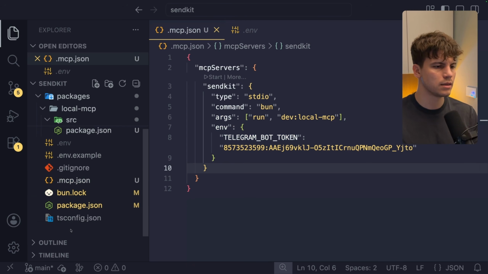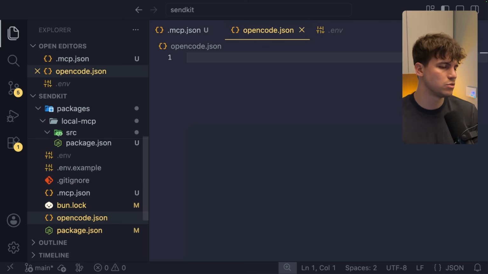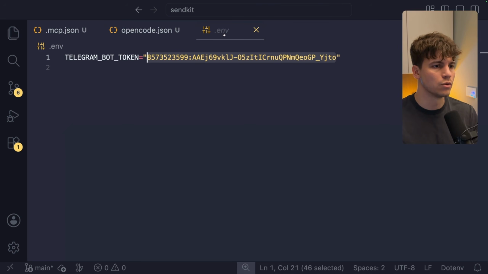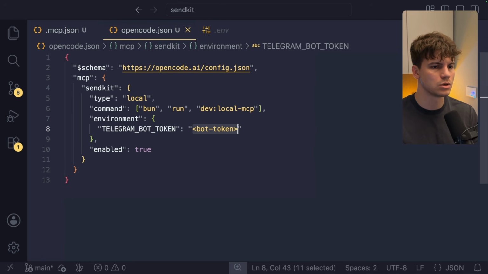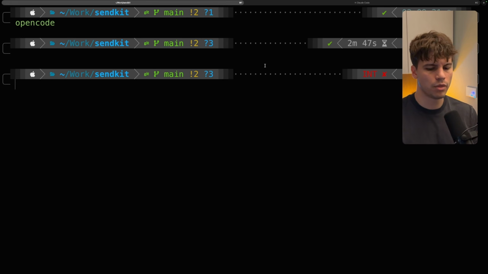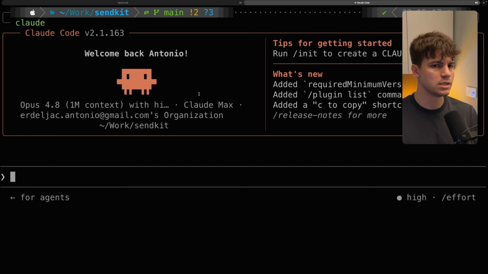And since I'm already creating these, I'm just going to create another one called opencode.json. So if you don't use OpenCode, you probably don't care about this, so you don't have to. But you can see that in a very similar way, you develop the configuration for OpenCode. So once again, I'm going to copy this and I'm just going to add the token here. Great, so now that we have these two, let's go ahead and restart both of them, OpenCode, Claude, and you can see that it immediately found a new MCP server, and it's telling me to confirm I want to use it, so I'm going to confirm use this MCP server.